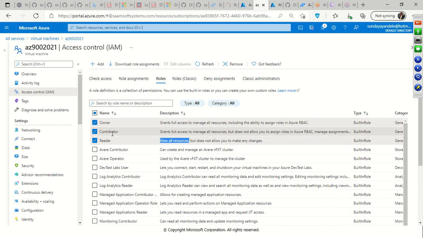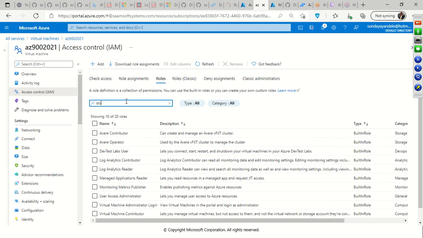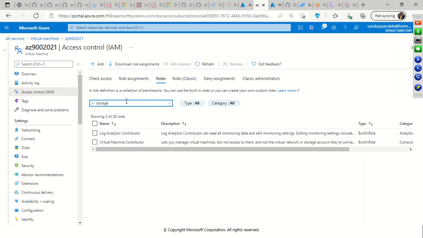Apart from this, which apply to all resources, you can now pick a resource one by one and assign to that specific resource. To a particular resource, you can assign owner. For example, if I look for storage now, storage is one of the resources. I can decide to say what are the available roles under storage. You can see log analytics contributor. That's an available role under storage.